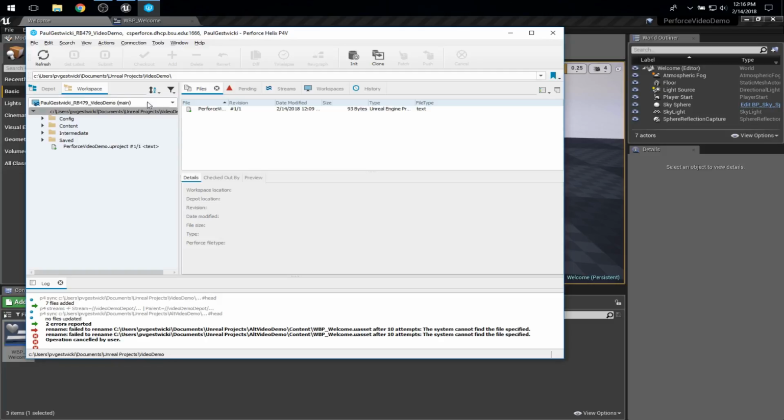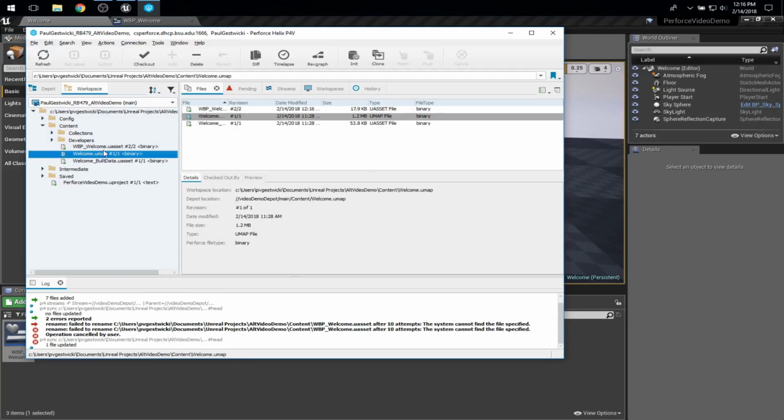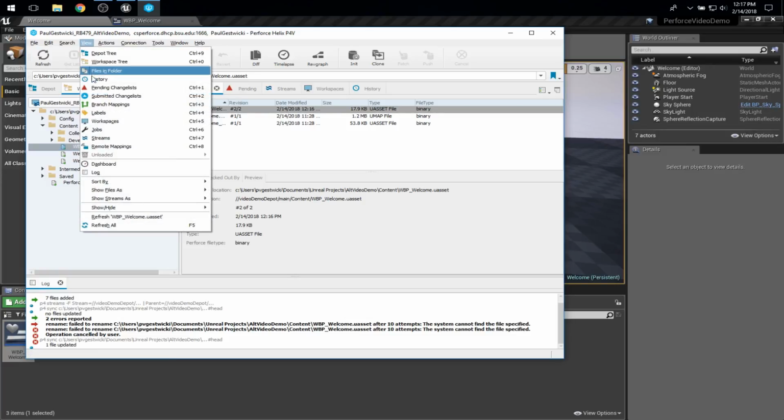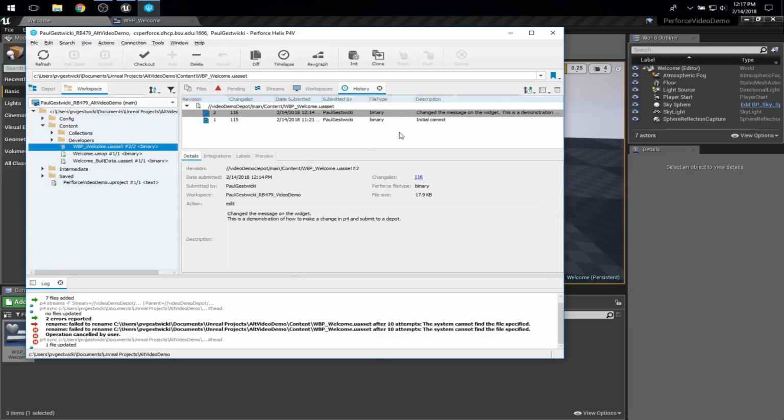Now, looking at P4V, I can choose whichever workspace I want. Video demo, again, is the one I started in, but this is the other view of it, the one for the instance of Unreal Engine that I just closed. What I can do from here is get the latest version. So I select the root and say get latest. WBP welcome, there it is, welcome U asset, that it's number 2 of 2. If we want to see more details, we can look at the history. That might not be in your default view, but we can say view and history to bring that up. Notice here that we can see the file changed, who changed it, when it changed, and what the change log is.